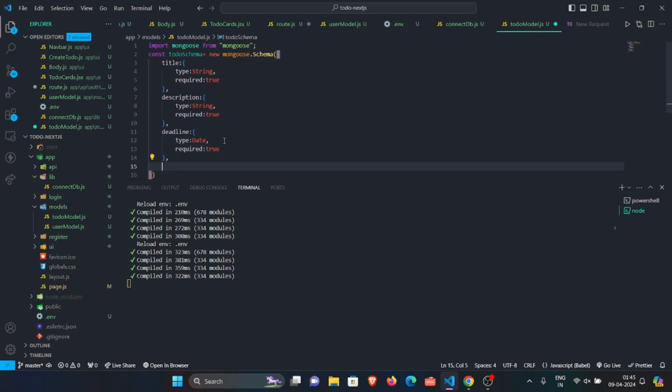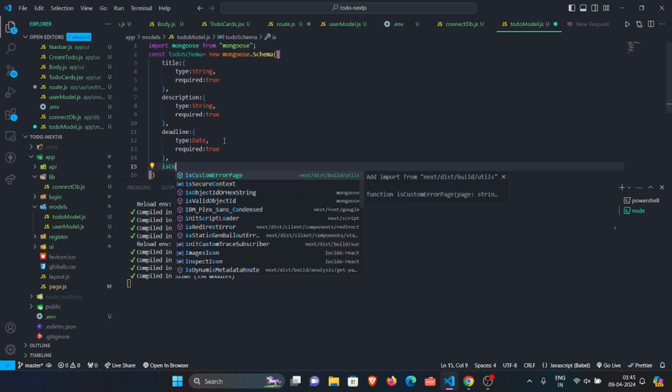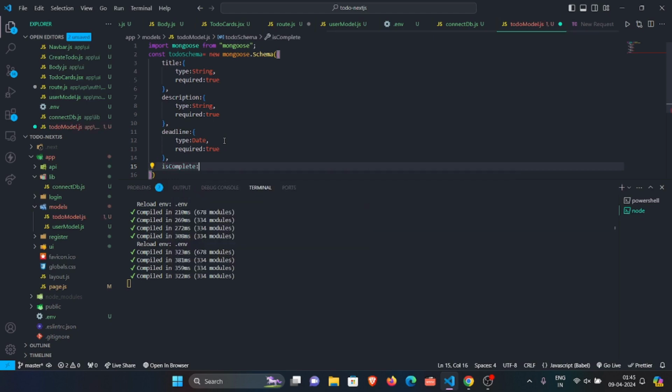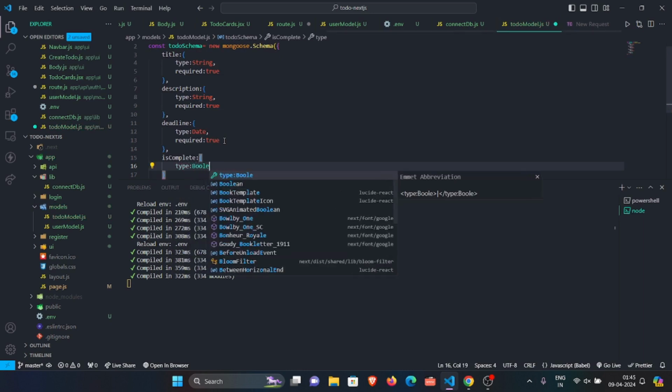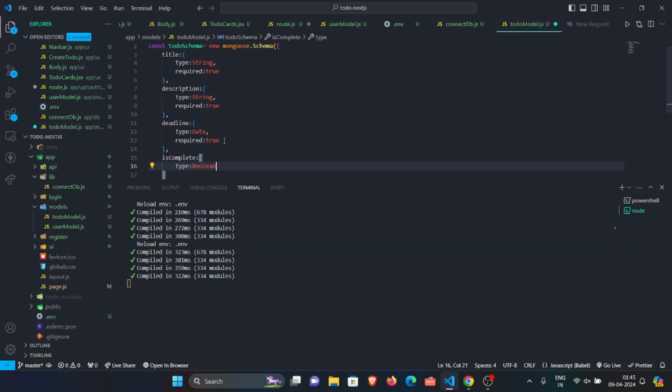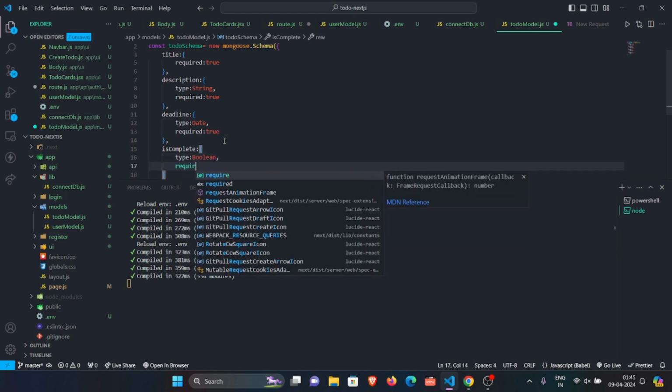What more is the flag value that is complete or not, right? That is going to be a type of Boolean, since it will only be holding two values. Either completed, so it will be true, and if it's not completed, it's going to be false. So type boolean, required.